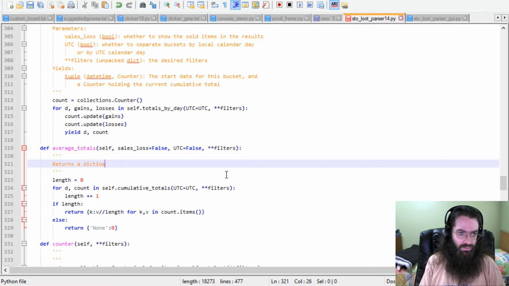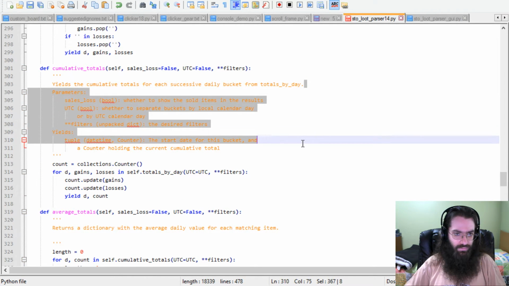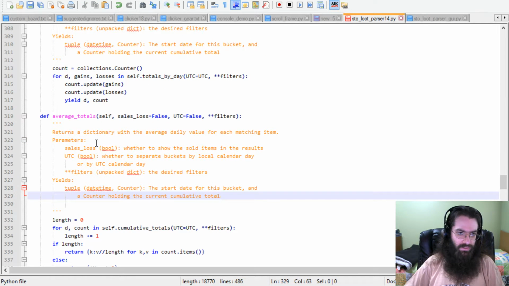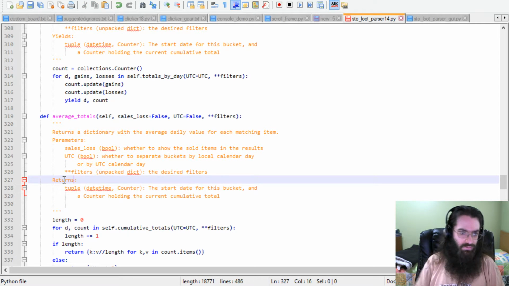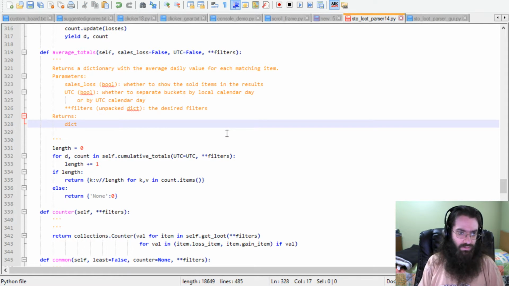Returns a dictionary with the average daily value for each item, for each matching item. Okay. Paste sales loss, UTC, filters, returns a dictionary, the matching items with their average daily value. Okay.